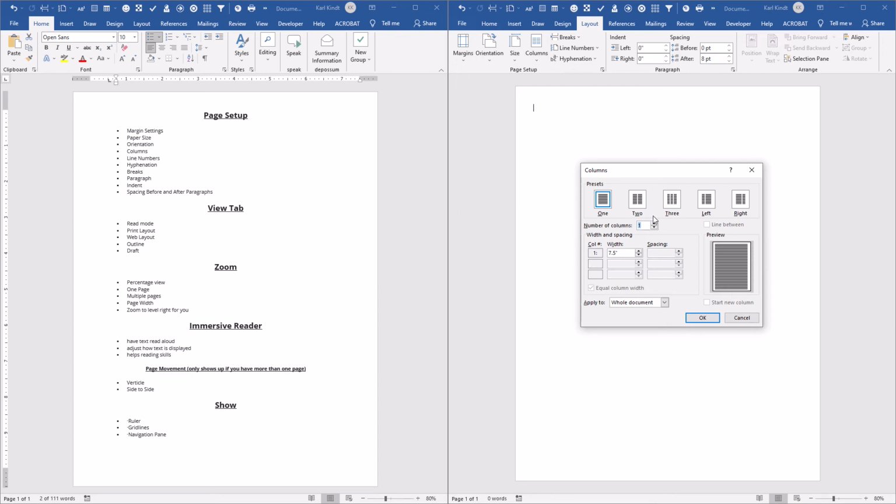Oh, here they are. 2, 3, left. Oh, it gives you a little better picture there. I like that, that's very good. And look down here, you can apply it to the whole document. Oh, over here too, you can put lines in between the columns if you want to do that. I'm going to pick 2 columns, and then I'm going to tell it to put a line in there. Wow, that's pretty good.